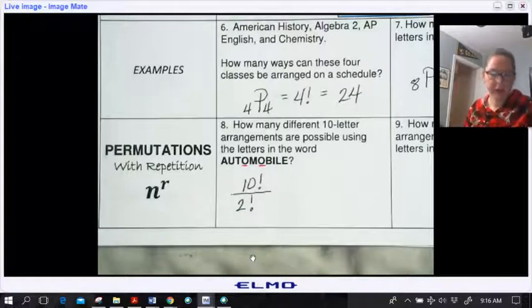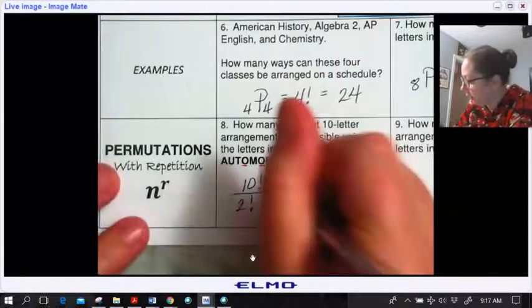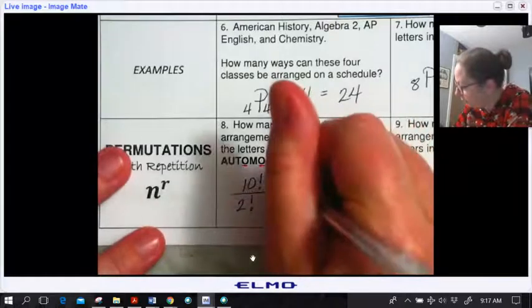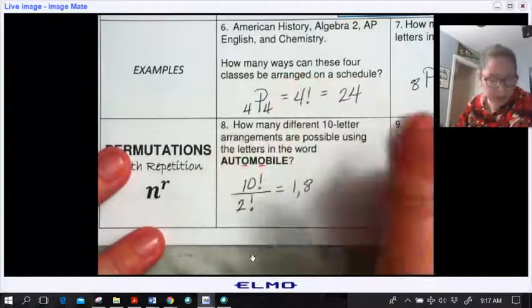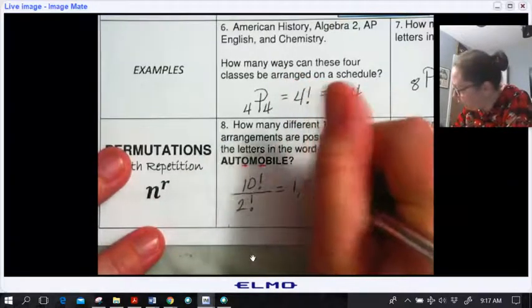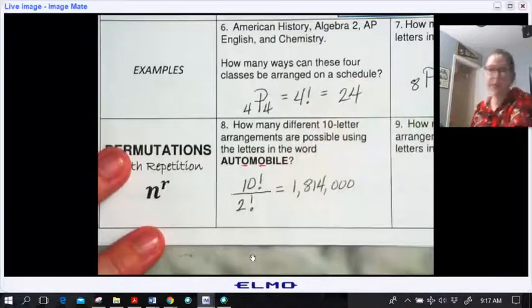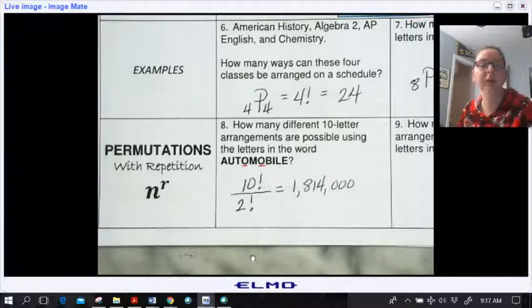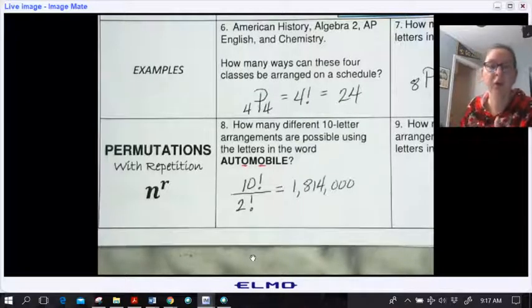All right. And then again, I can type this into Desmos or into my TI calculator, and I'm going to get a big number. 1,814,400. There we go. So that is the number of different ways that we could possibly rearrange automobile.